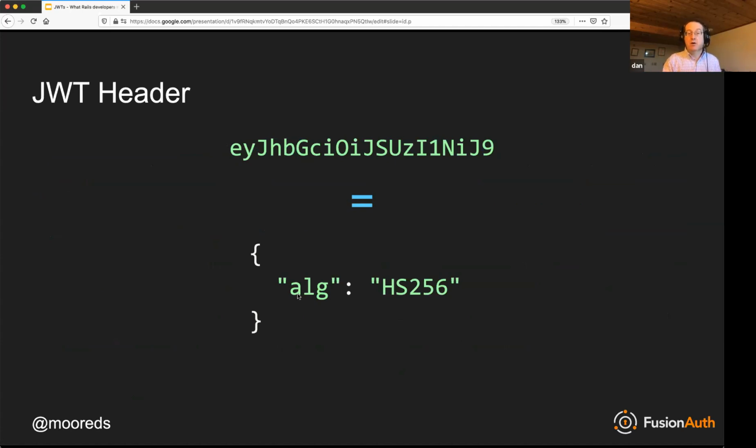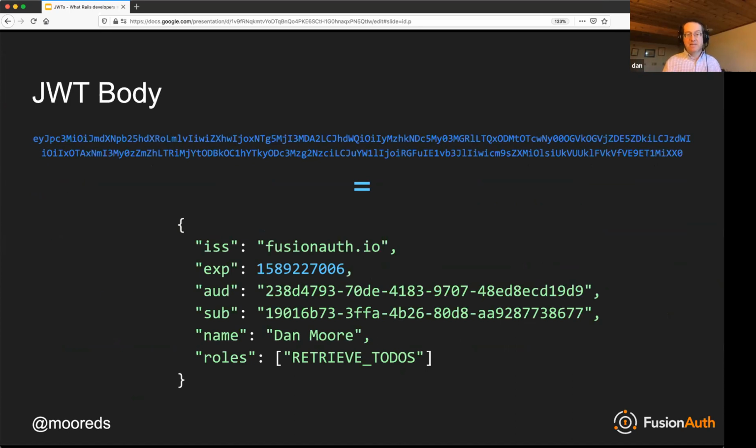So a JWT header looks like this. And in this case, all we are saying is which algorithm was used to sign this JWT. You can put other things in the metadata, but that's all that's in this one. And then here's the payload. And this is kind of where all the action is. This is the fun part.